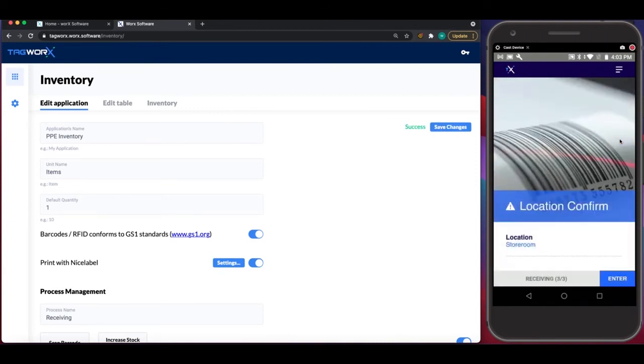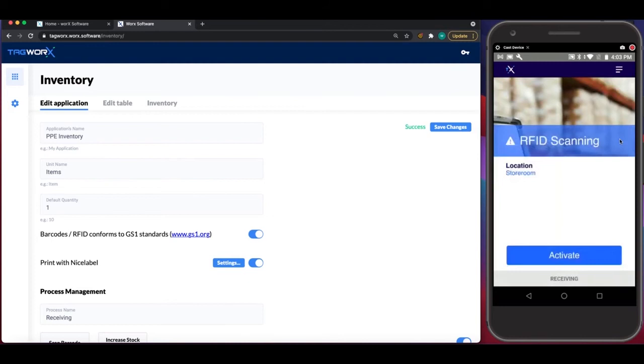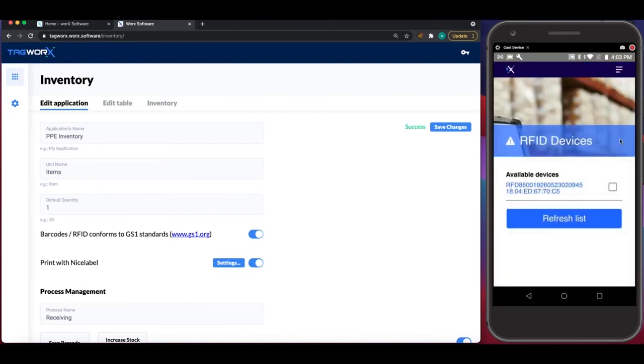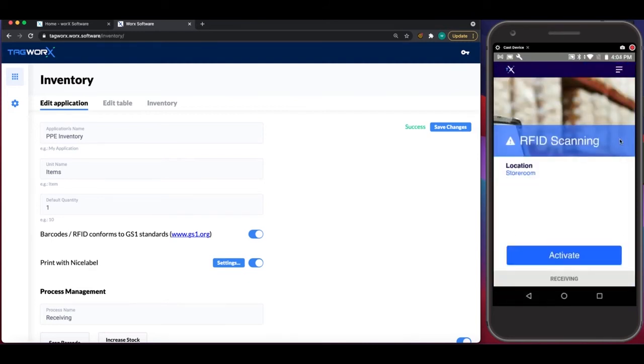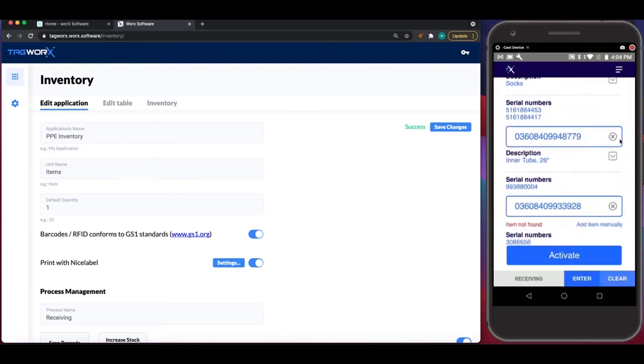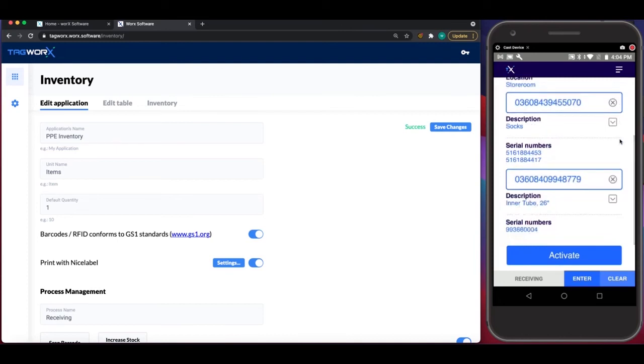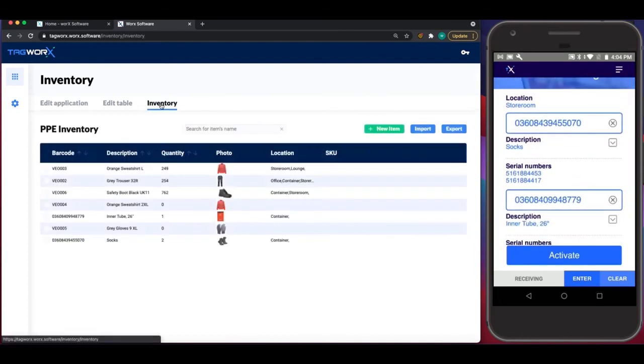Now I'm capturing my process using RFID and in this case a mobile reader. And here I can instantly capture multiple devices at once and upload those to my inventory table.